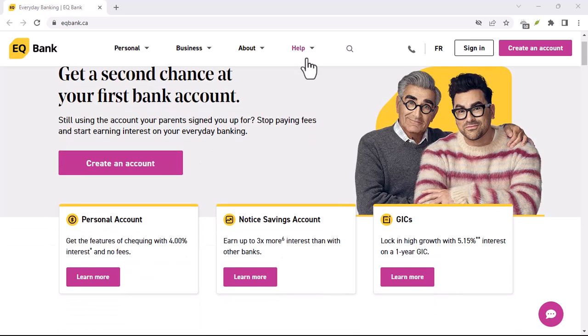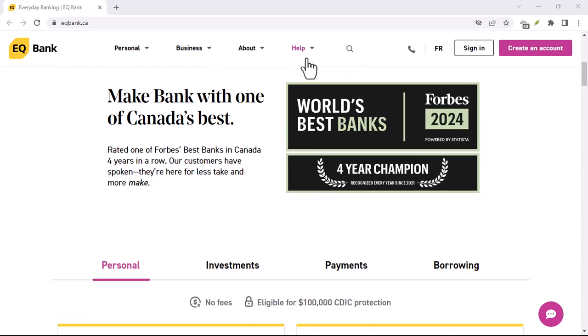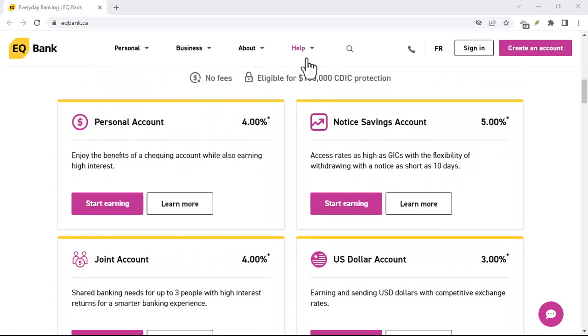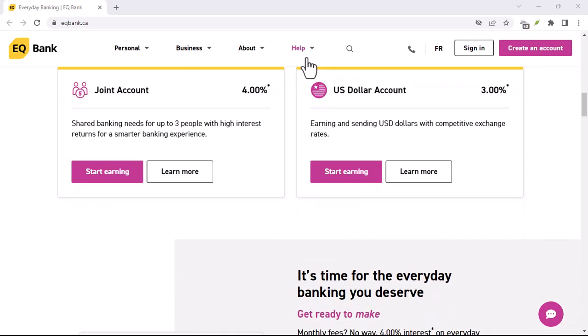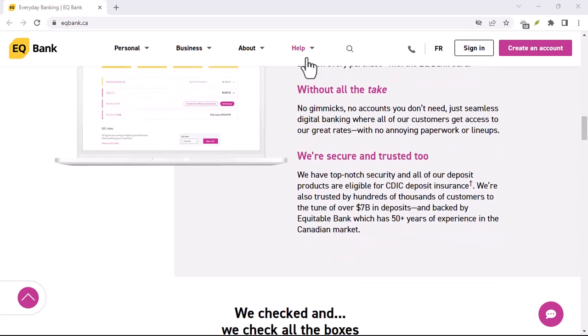Have you ever found yourself in a situation where you need to quickly access your EQbank account, only to discover that your app is out of date? It's a frustrating experience, but it's a common one. In today's video, we're going to walk you through the simple steps on how to update your EQbank app.